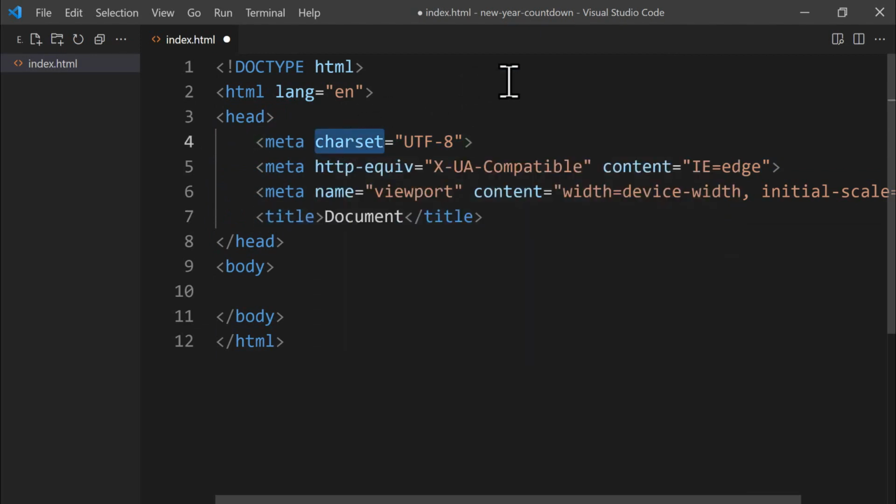The charset attribute inside the first meta tag defines the HTML character encoding. And UTF-8, which is recommended by HTML5 for web developers because it contains nearly all the characters and symbols, is chosen for the charset of our project. Then we have the compatibility meta tag, which tells the Internet Explorer browser to use the most recent rendering engine, which is Edge. Then we have the viewport meta tag, which tells the browser how to resize the page.